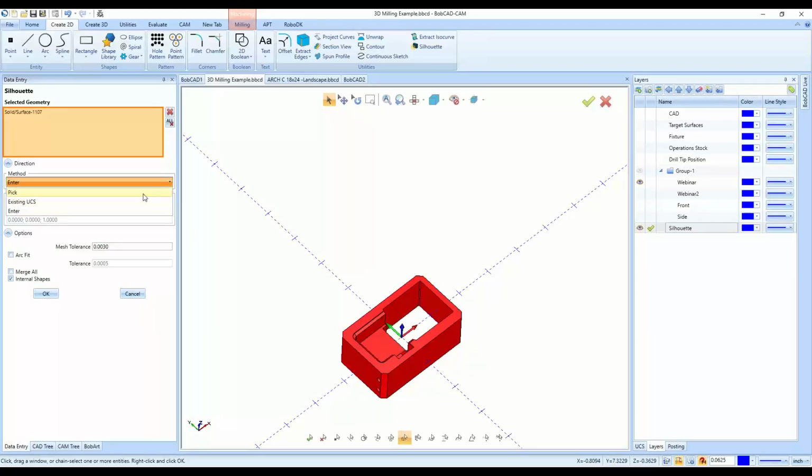We have a few different options. Pick an existing UCS, pretty much the ones we went over already, selecting the direction, the top view, the front view, the side view of it. You know what? We were looking at the front view. We'll look at the front view of it here, and we can merge all and internal shapes.